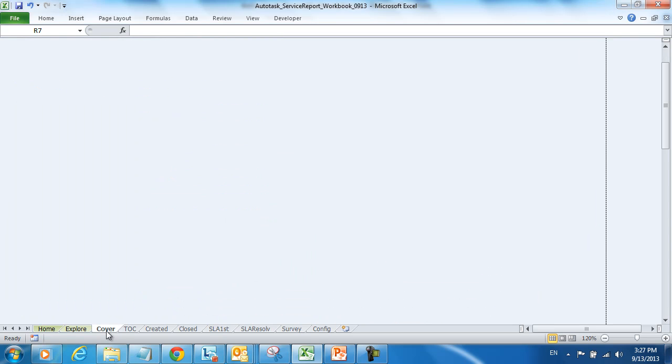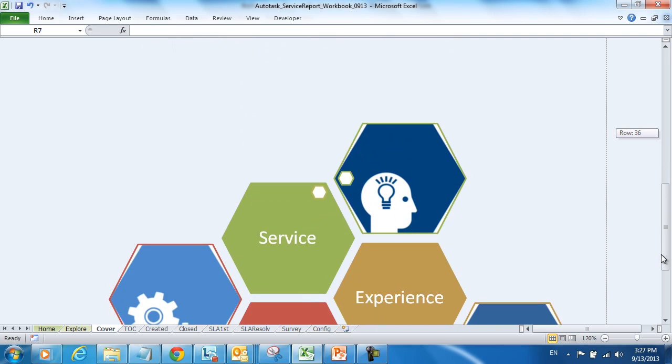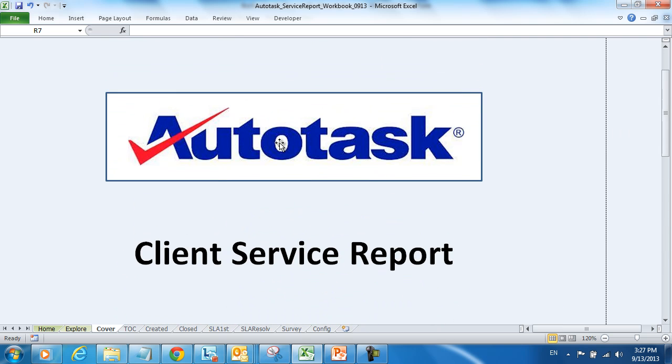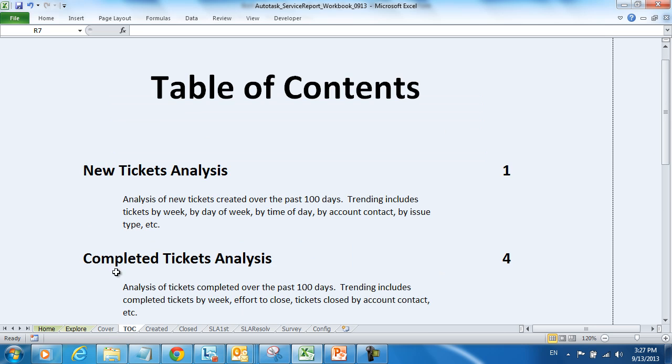There's also a cover page of the report. You can modify the information presented on the cover page to include your logo, whatever information you wanted. And we automatically build out a table of contents page based on the information that you're going to include in the report.